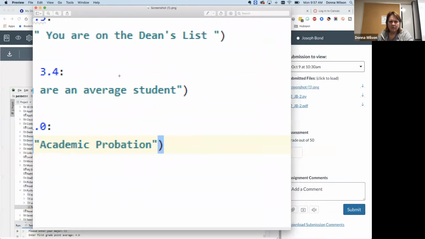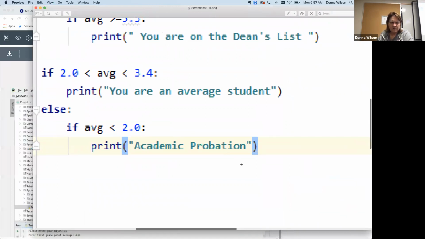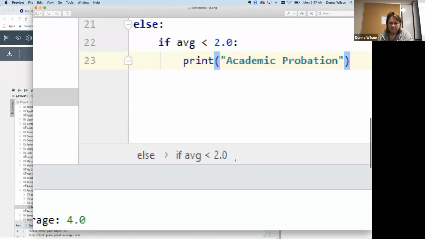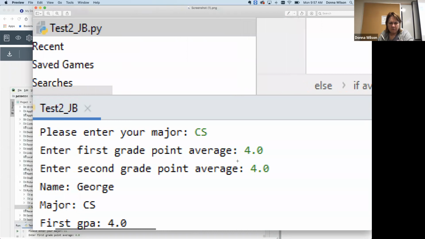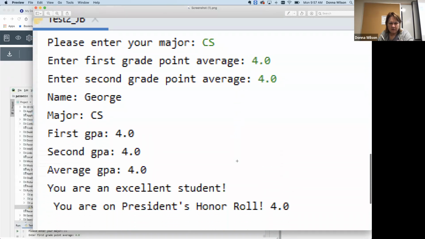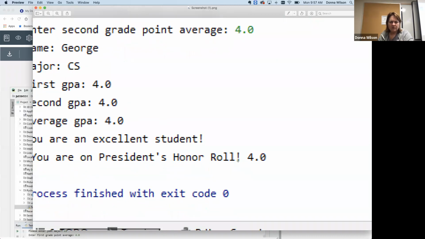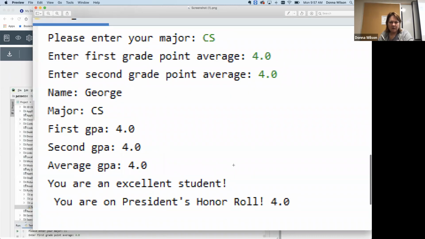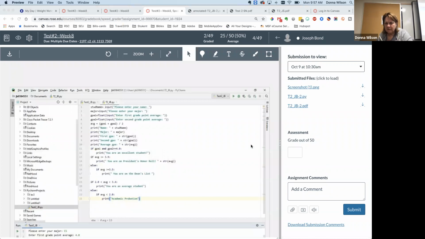Okay, so on his screenshots here, first one is what I ran it with, 4.0. 4.0 was George CS 4.0, average. You are an excellent student and you are on President's Honor Roll. So his code did work. Let me see that one that I wasn't sure. Was there a test for that one? I don't even know if I gave you a test if it was between, yeah, that was average student. So there was a test on that one.